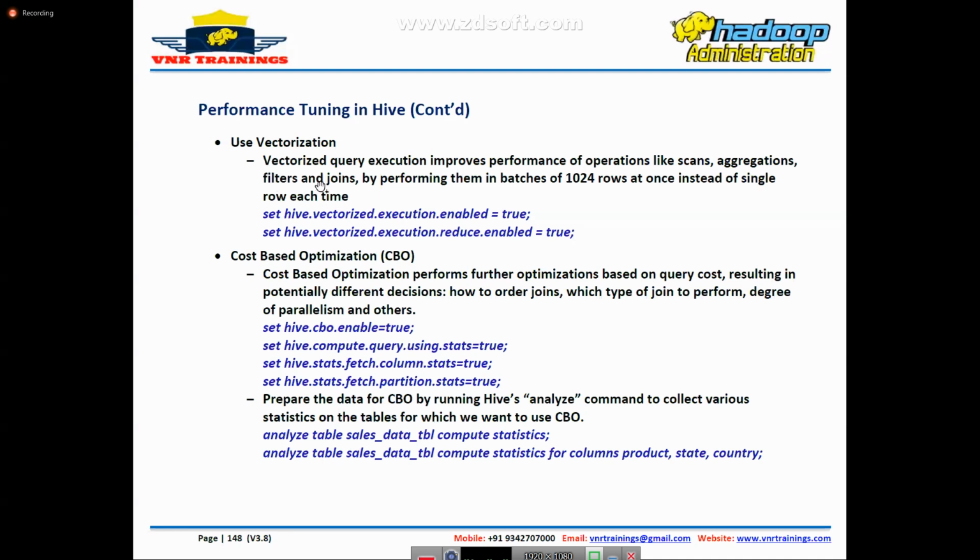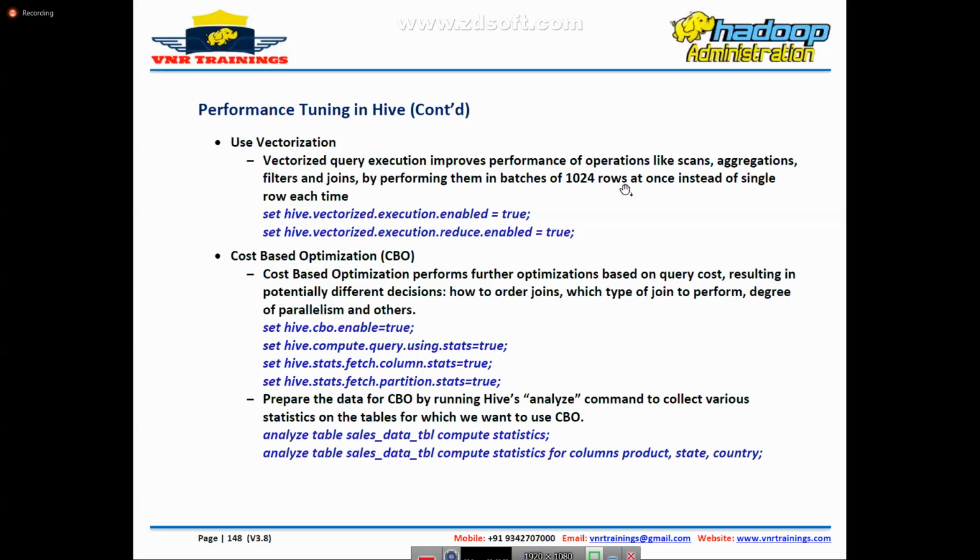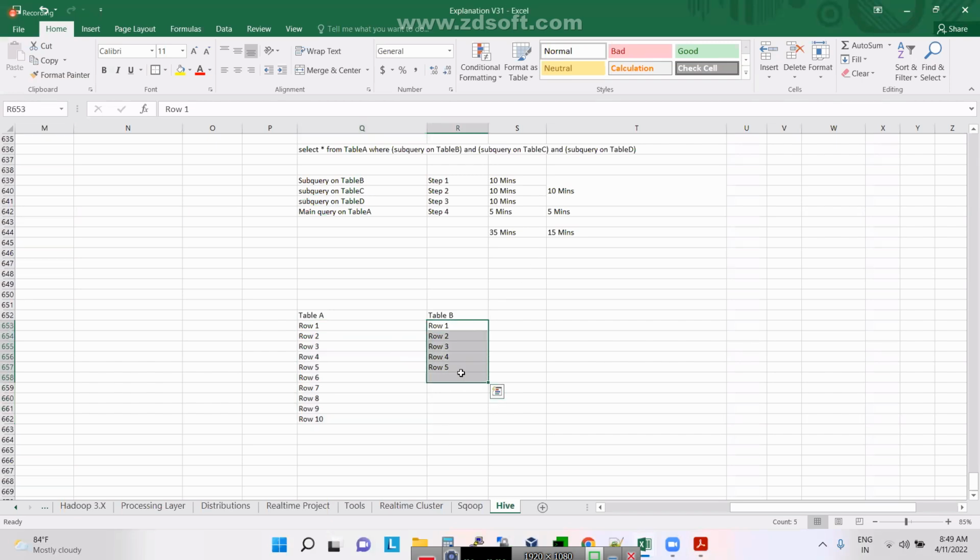But if you use the vectorization property, hive.vectorized.execution.enabled set to true, and the vectorized filter property set to true, if you set these two properties, what will happen? It will not check one by one. It will take 1024 rows at a time and compare them here.